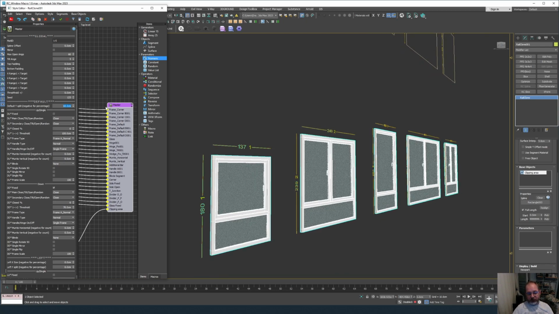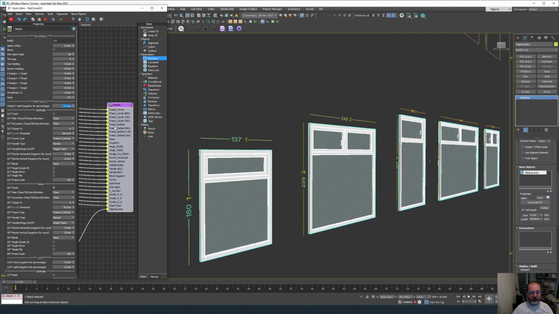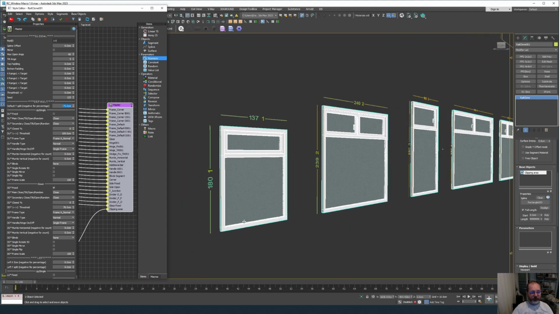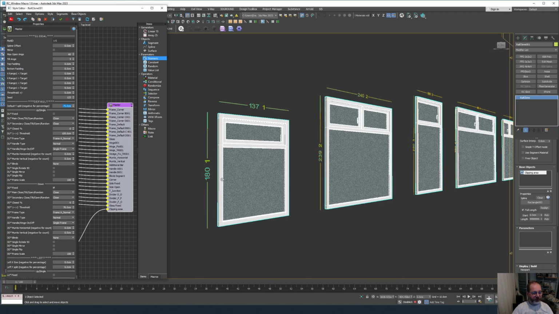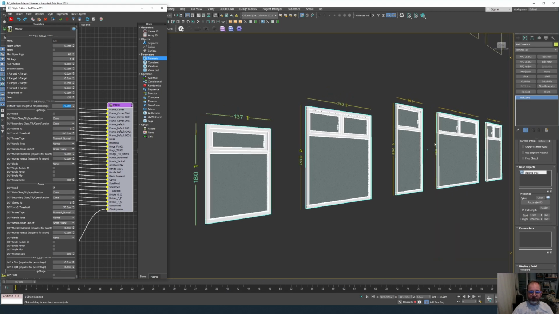Let's go in the opposite direction. You have a negative percentage, so you can go with a negative percentage, and if you type minus 75%, you will get something like this. So it will take the bottom side, 75% of the height.